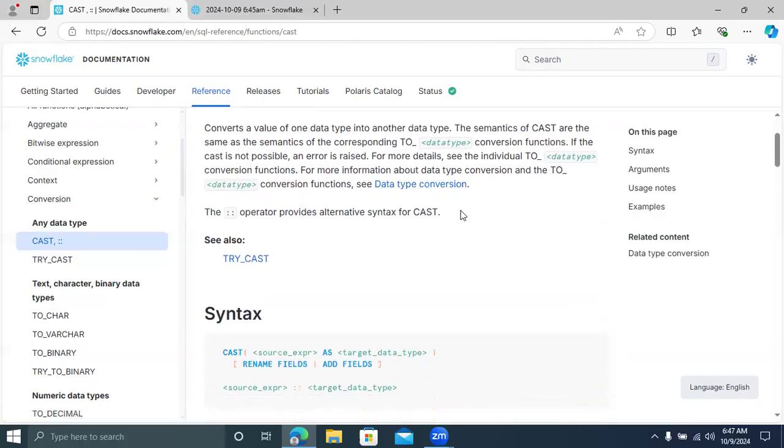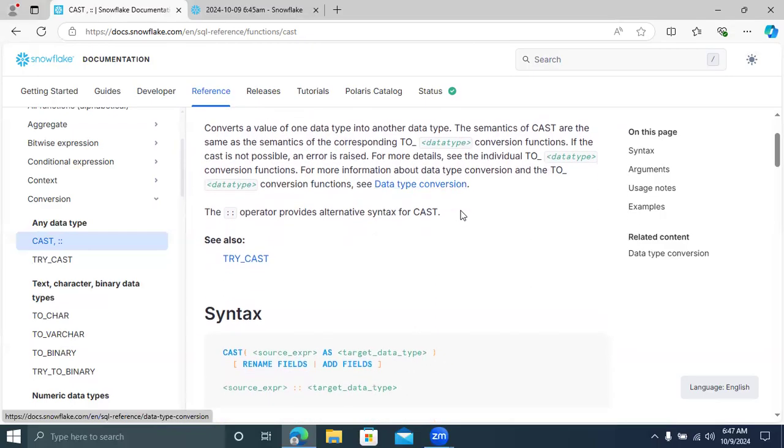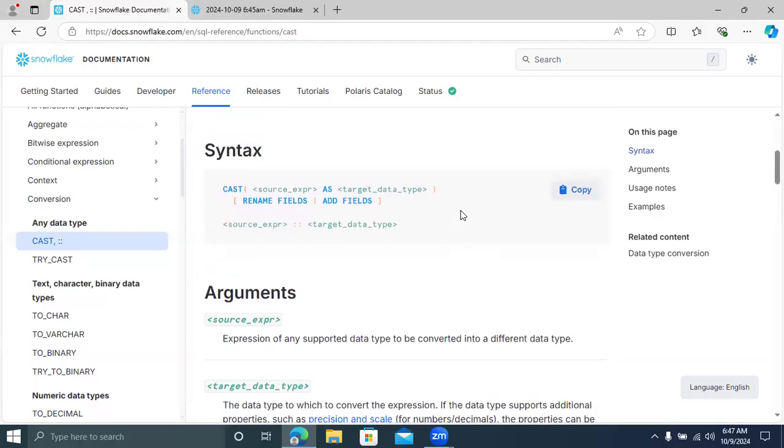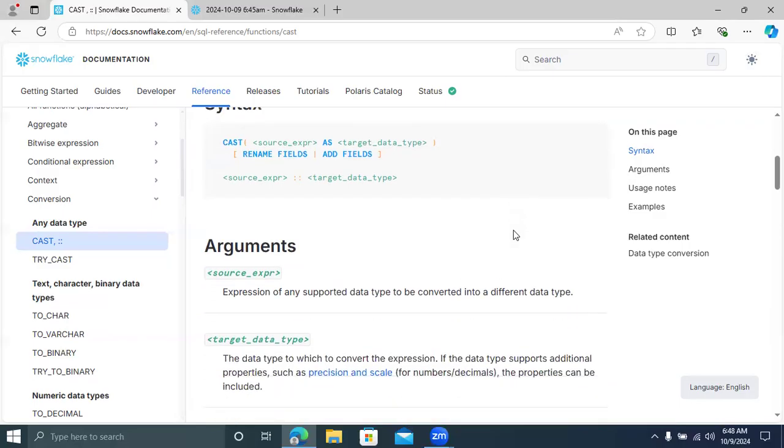Now, using cast, we can convert one data type to another data type. Already I discussed. Now, this is the syntax for cast. We can give the source expression, a column name you can pass, and then you can pass what data type you want to change to: char or varchar, double, numeric. You can mention the data type here. Okay, this is the syntax actually.